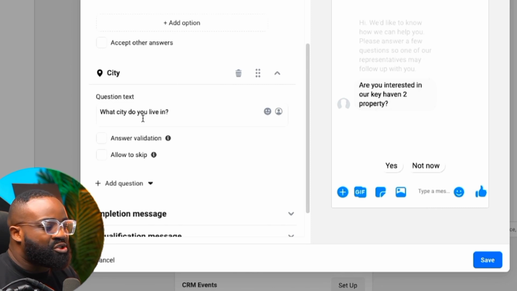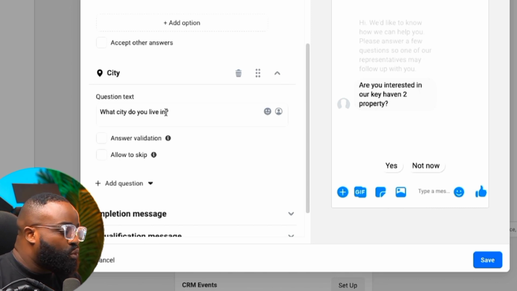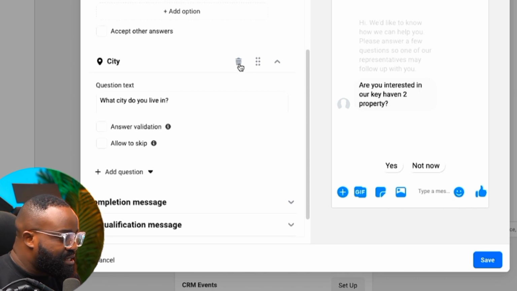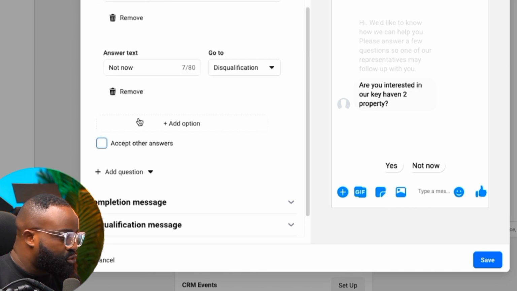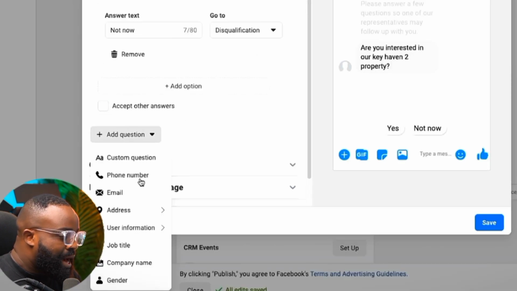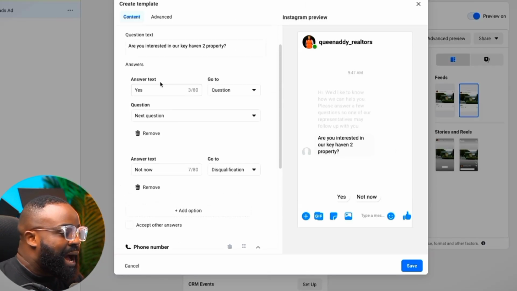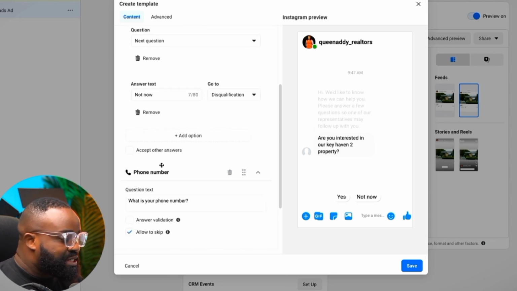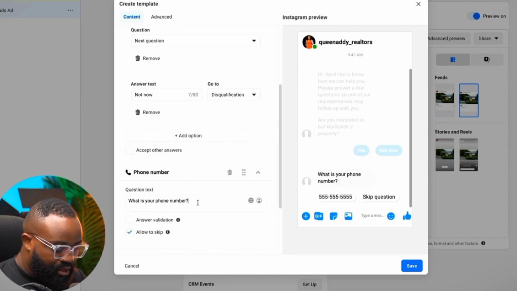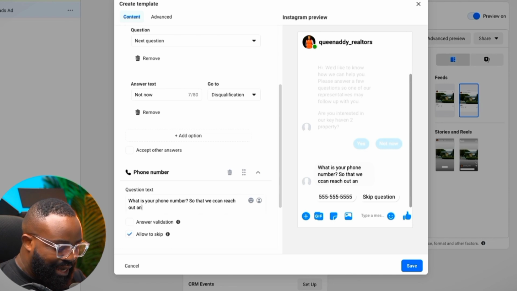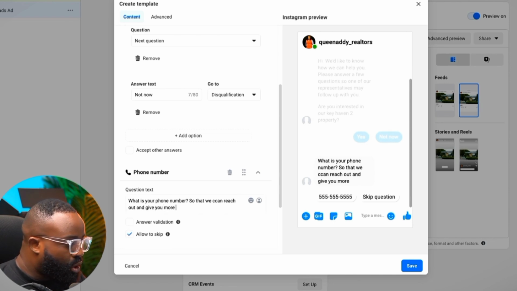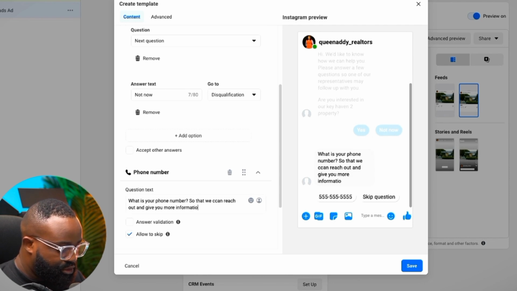Now, this question might not be something we really need. So all we can do is edit the question. Instead of what city do you live in, we can delete this question and then change the question to something else, like add question, and then we just say phone number. So immediately the person says, I am interested, clicks on yes, they are taken to, what is your phone number? So that we can reach out and give you more information, right?